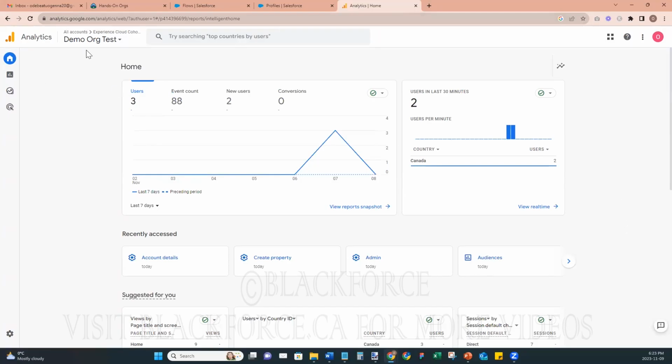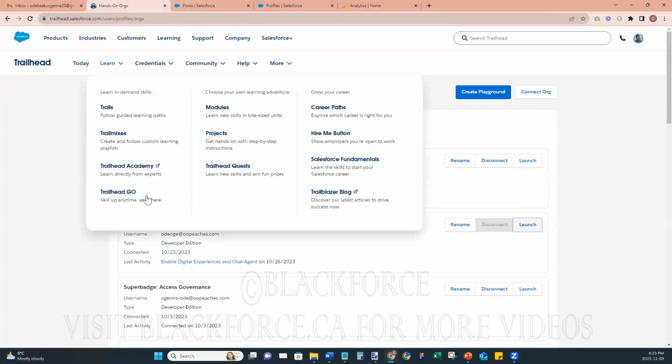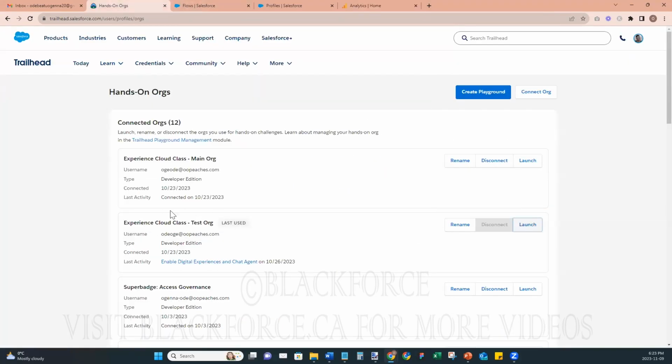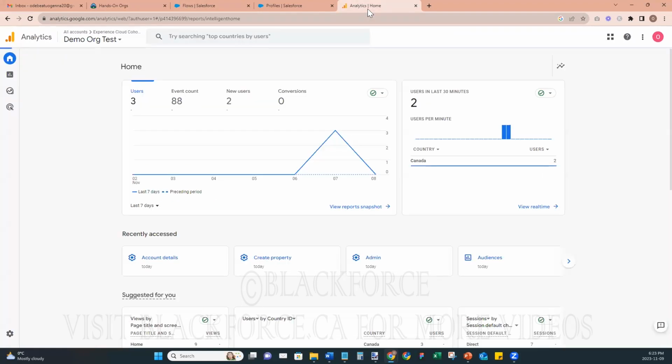Okay, so I created the account and then I created the property. So a property is an instance of your website or your app that you want to track. And I called it demo org test, and that is for this site, our test org. Now, after setting up the property, it takes about 48 hours for it to start working. And that was why I did it earlier on.